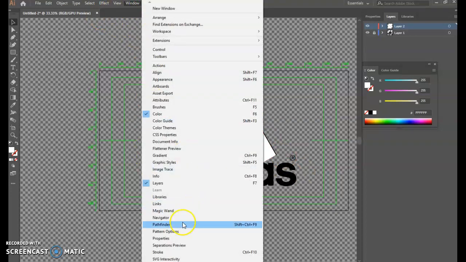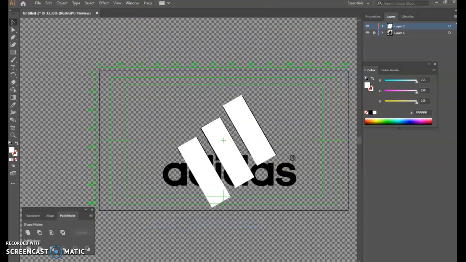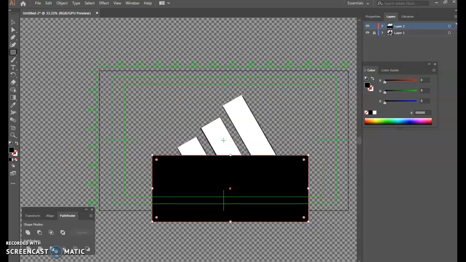tool, go up to Window, and come down to Pathfinder. I'm now going to draw a rectangle that comes across. Let me set the fill color to be different. Let's set that to black. I'm going to draw that coming across the bottom here of each of these, and then I will hit Control A on my keyboard to select everything, and under Pathfinder I'll say divide.